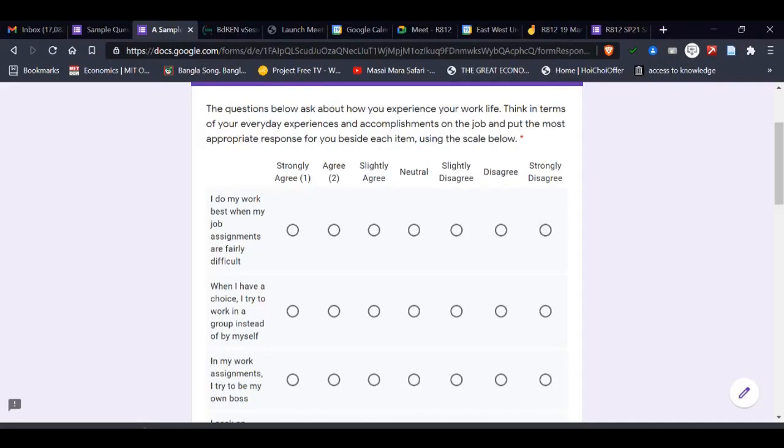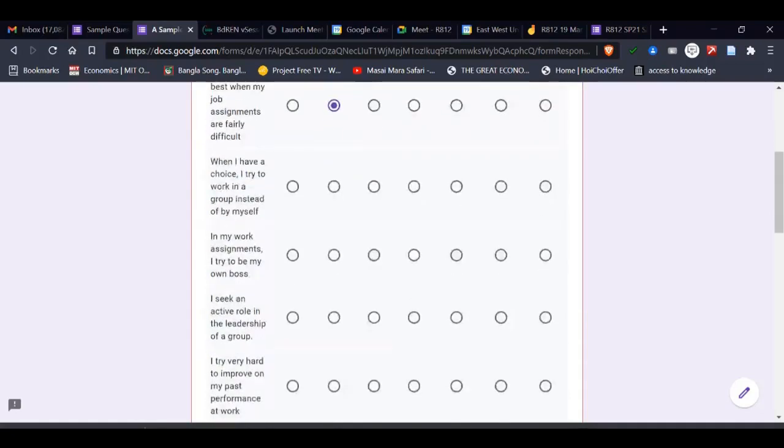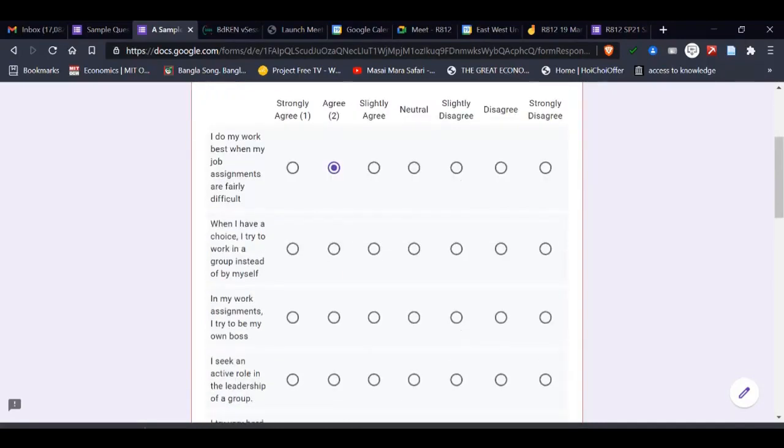So about your work, how do you accomplish daily work? This is a research question and somebody wanted a Likert scale. So I created it, and he gives a response: strongly agree, or neutral, whatever he thinks about this one. There was a second question: when I have a choice, I try to work in a group instead of by myself. That's another one. So I may disagree, for example, strongly disagree. So we actually think about responses.